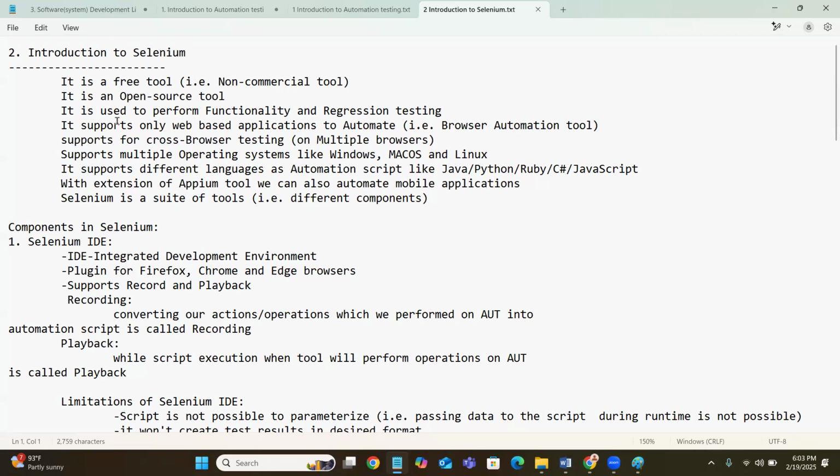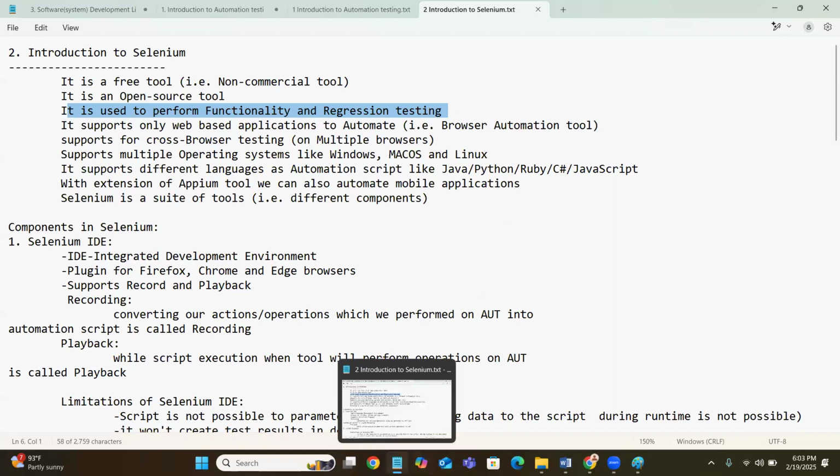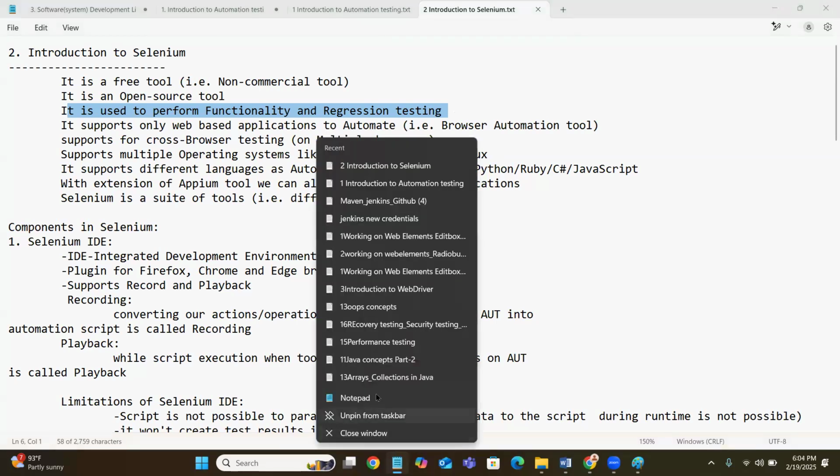Now, it is open source. It is used to perform functionality and regression testing. What is the purpose of the Selenium tool? It is used to perform the functionality and regression testing. What type of applications we can do using this kind of Selenium tool?